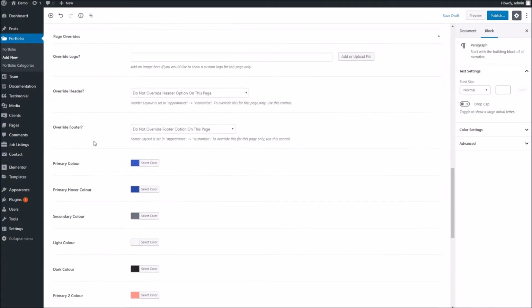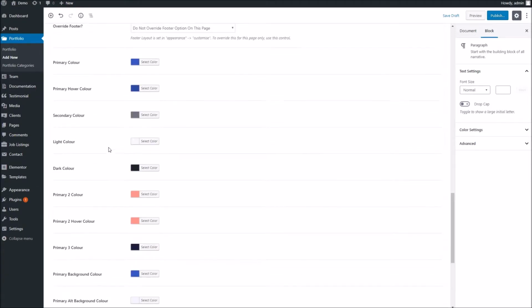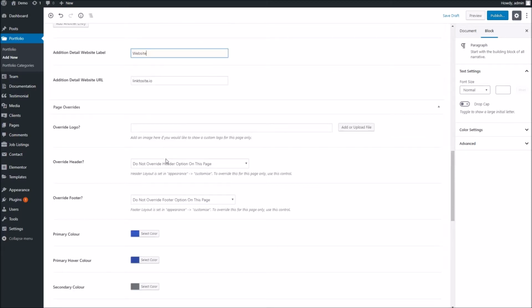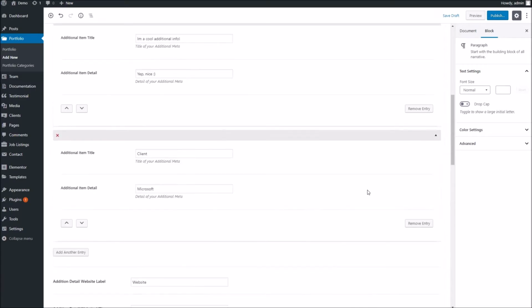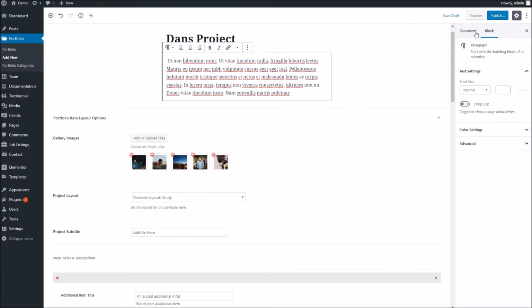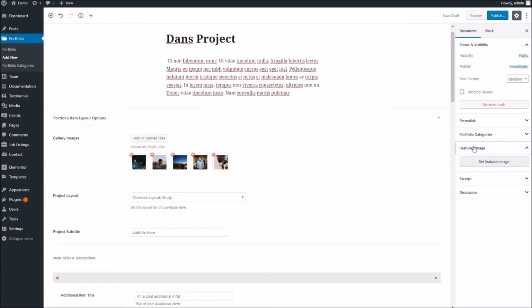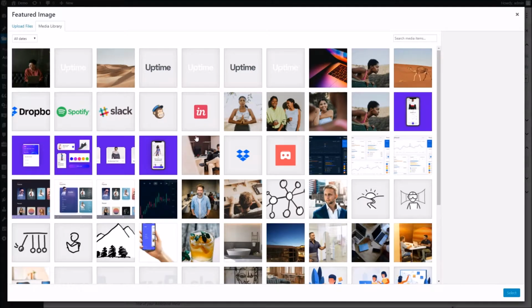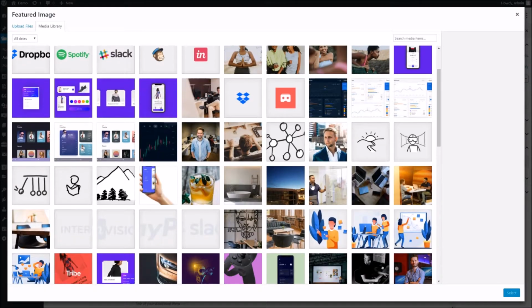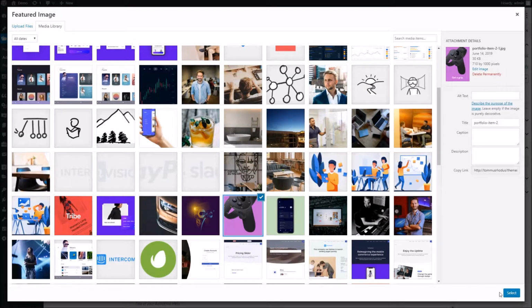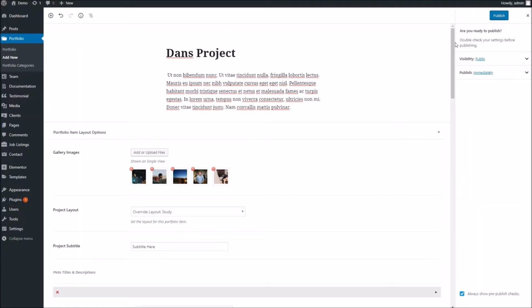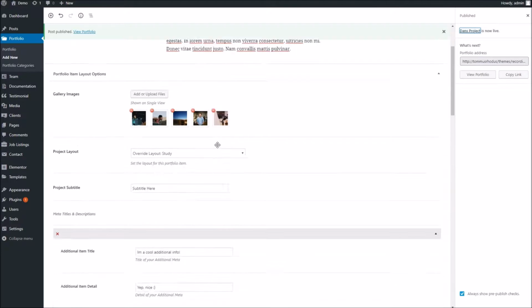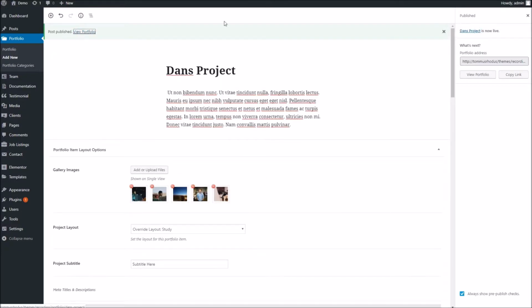And then below here we've got the page overrides, which we've covered in another video, so if you want to have your project have a specific header style or logo, you can do so here. Now, the final thing to give the project is a featured image. This will be the image that's shown in the portfolio feeds and on your portfolio archive. Okay, now that's complete. Let's publish and take a look at what the case study style looks like.